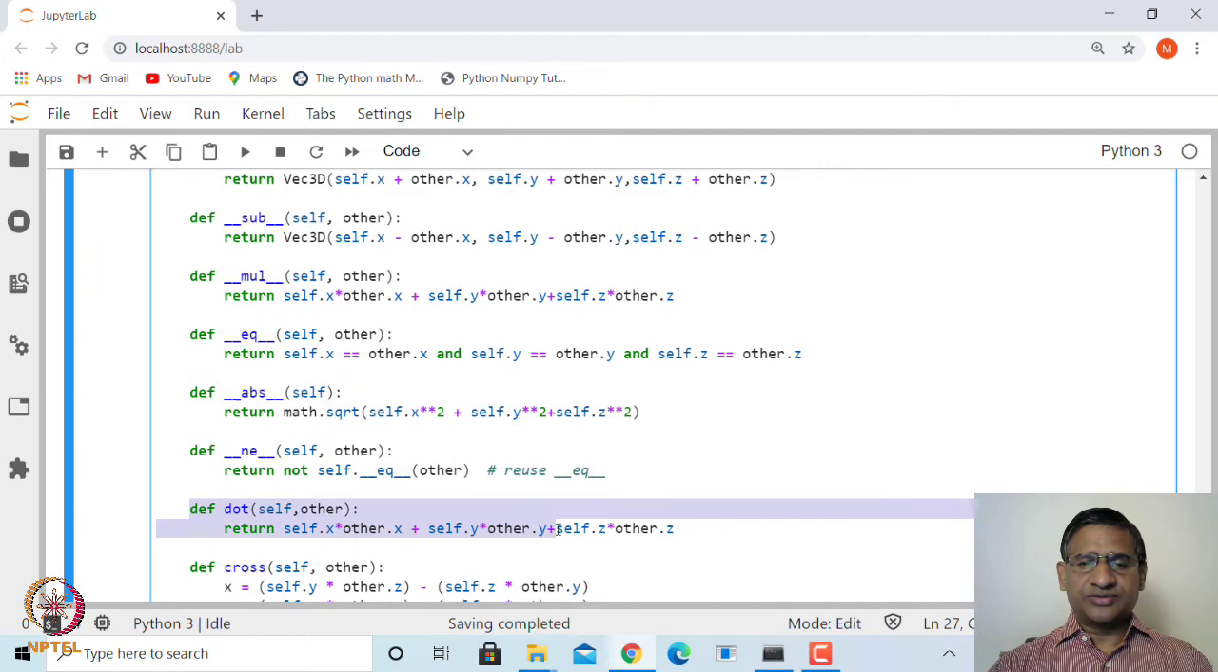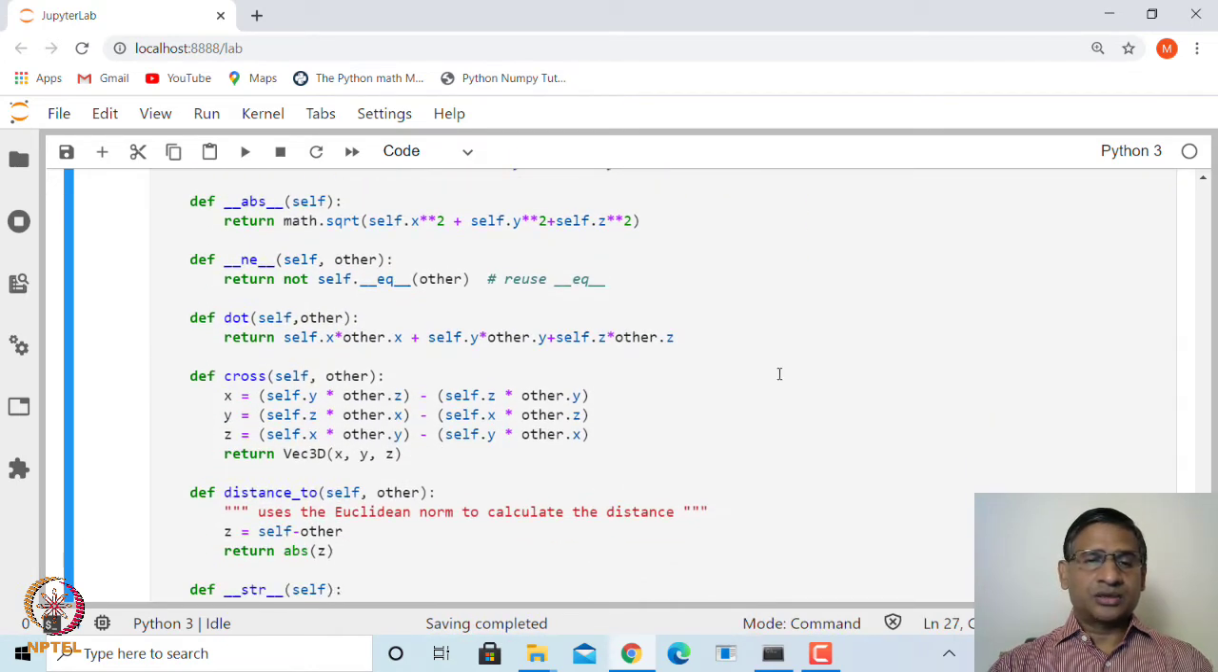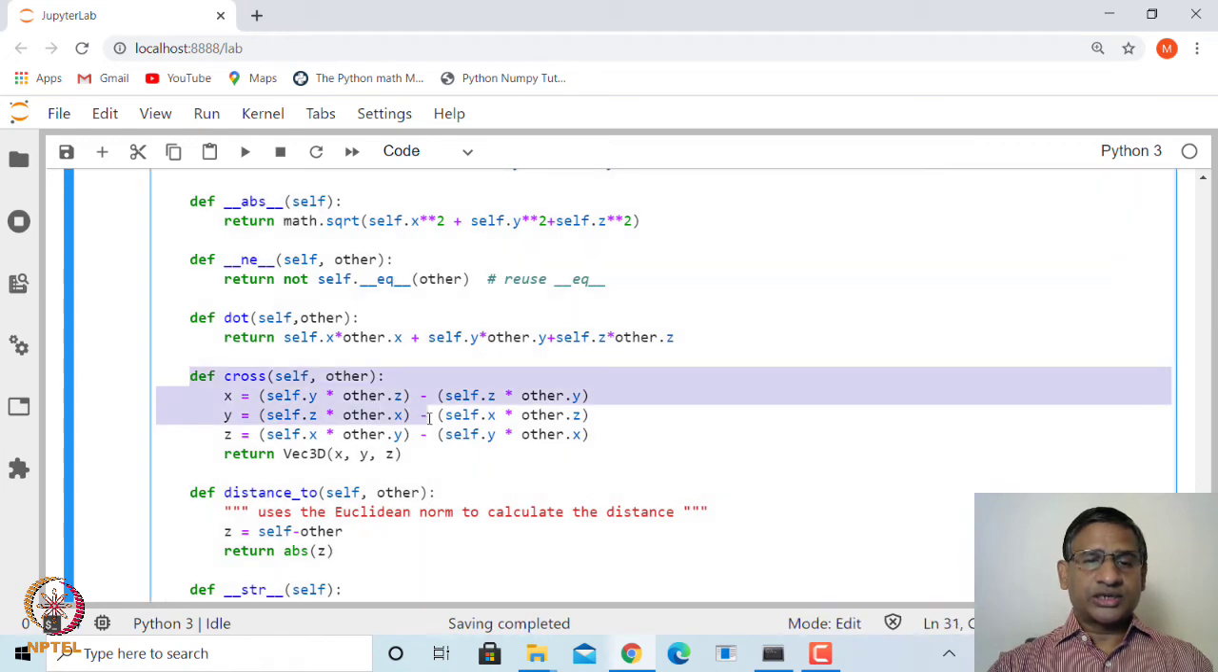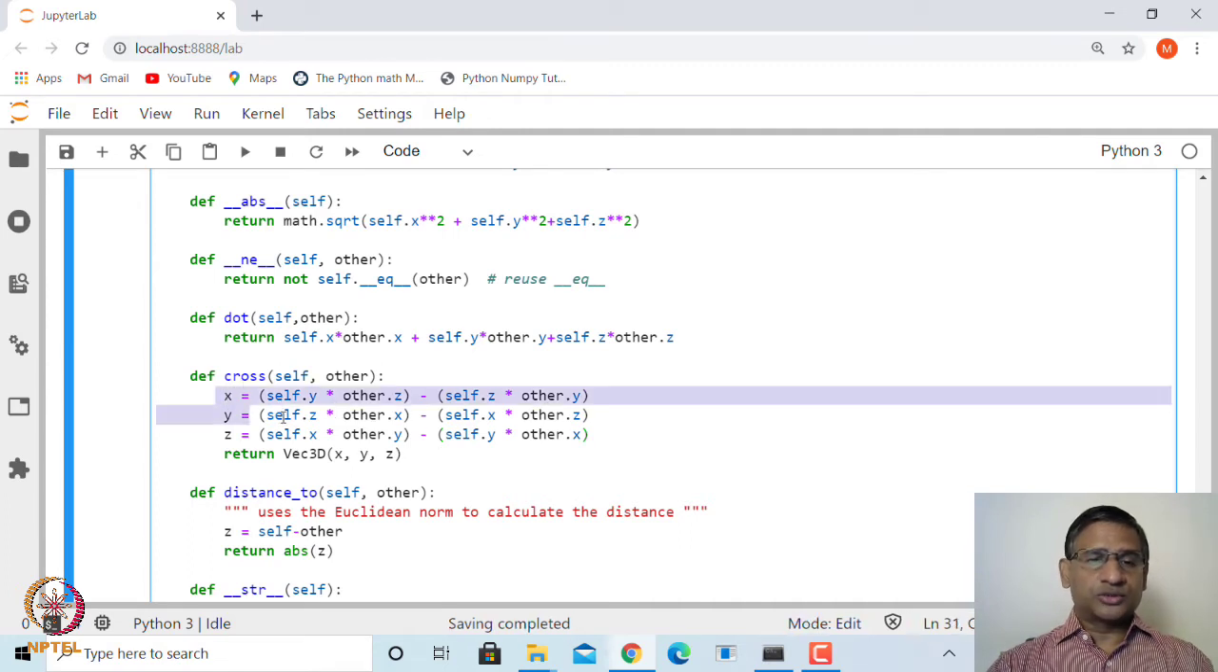Similarly, dot product. Dot product is very similar to __mul__, right, but this is our own user defined function dot. And similarly, another method is cross product. For cross product, we are defining x, y, z variables, so each coordinate we are defining. I am sure all of you know how to define the cross product of two vectors in space. So we are just writing each coordinate and then returning a vector x, y, z.